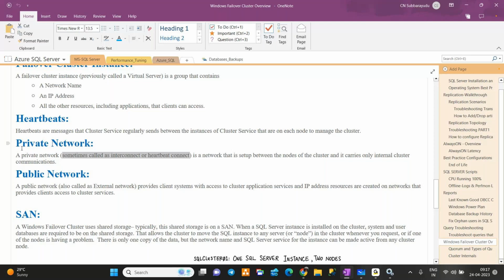Yes. Heartbeat is nothing but, as I told you, are you healthy? Yes, I'm healthy. That kind of information it is writing in the shared memory, in the buffer, sir. So heartbeats are the messages that the cluster service regularly sends between the instances. Via the cluster service, your heartbeat messages are passed across the nodes.